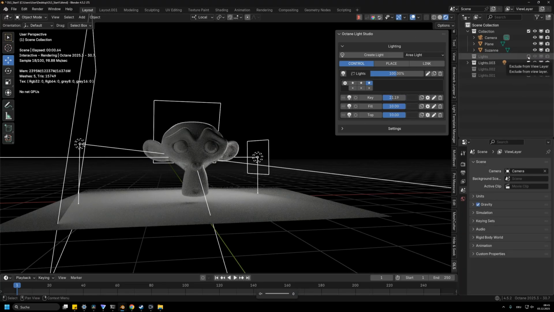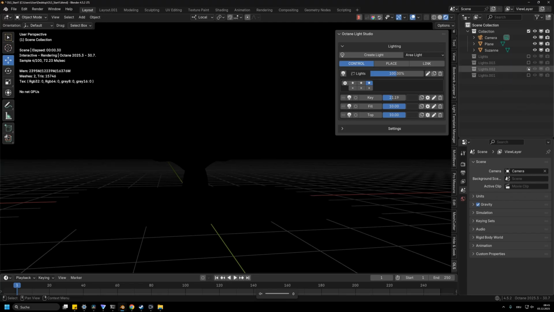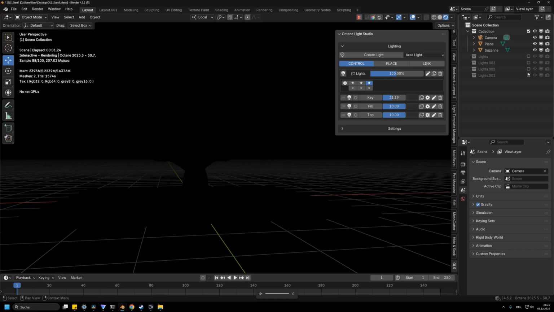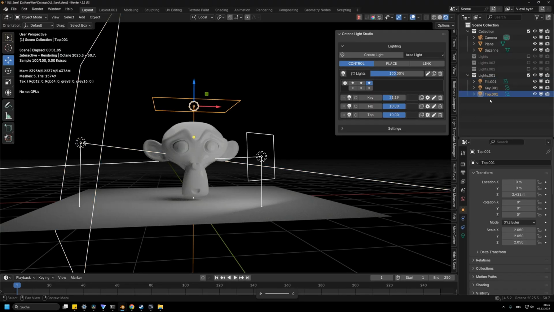If I now hide the original setup, I end up with 3 clear lighting variations that I can switch between at any time. In production, you can then simply decide which version you want to use by turning the corresponding collection on or off. This way you can quickly compare different lighting setups, add extra lights if needed, and manage all variations cleanly without losing track of them.